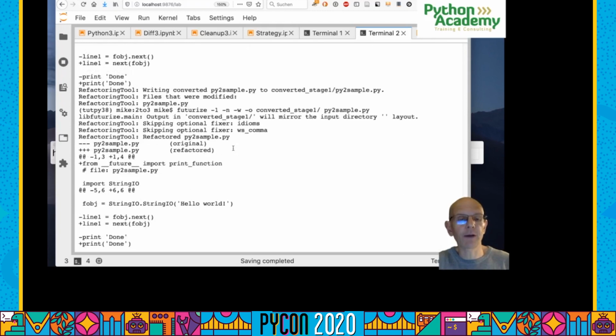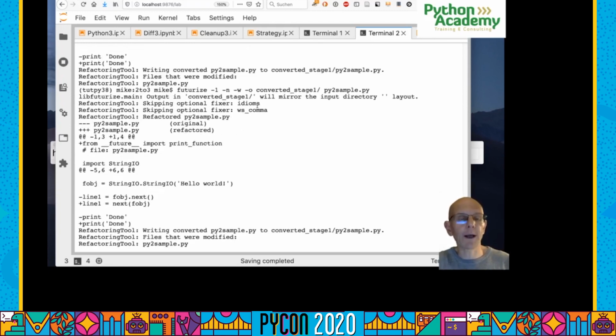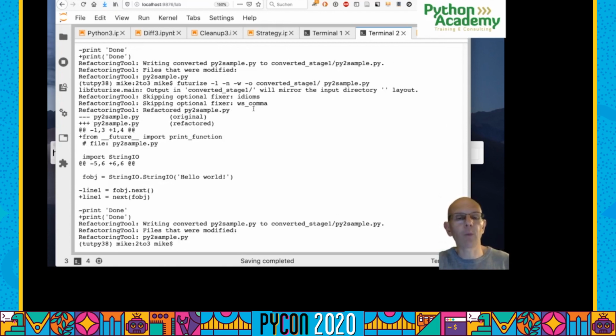So we did stage 1 first. So I run stage 1. And you see it tells you what it did. It shows you a diff, and if you look in the file, you see the diff. It changed the .next to the next. One of these things we did manually. It's good to do it manually first, so you know what it's doing. So it moved the method .next to the built-in function next. The rest stayed the same. Now it also added the print function here.